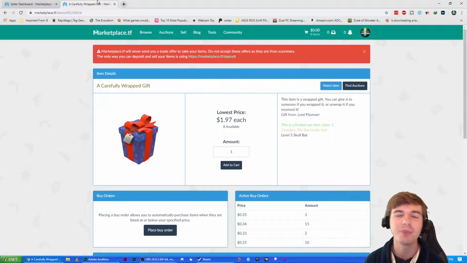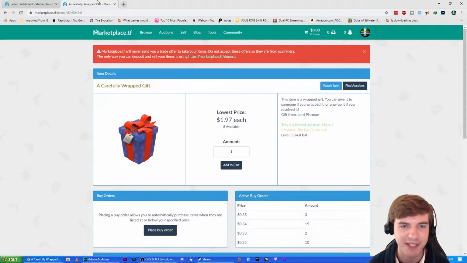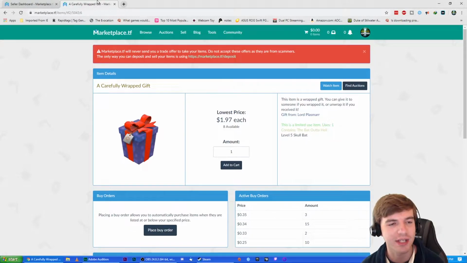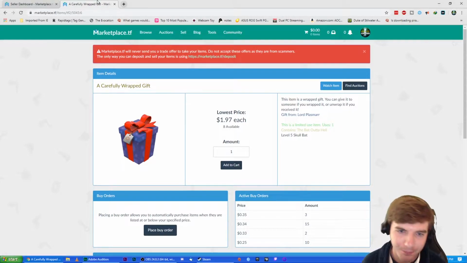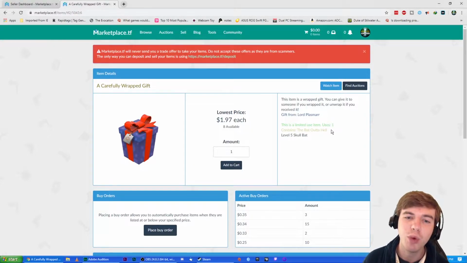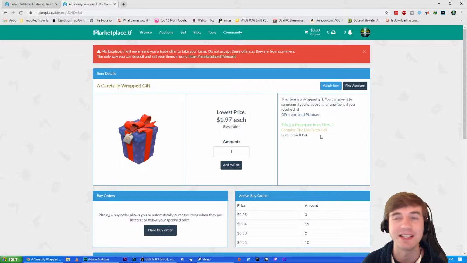So basically, there is an item in the game called a carefully wrapped gift. You might have seen it around Christmas time. Basically, it's an item inside of a Christmas gift wrapping, and when you get the item you don't really know what you get until you unwrap it, and then you see it's some sort of item that somebody's wrapped up. Now, this one, for example, is being sold for $1.97. This one actually tells you what item is inside of it.